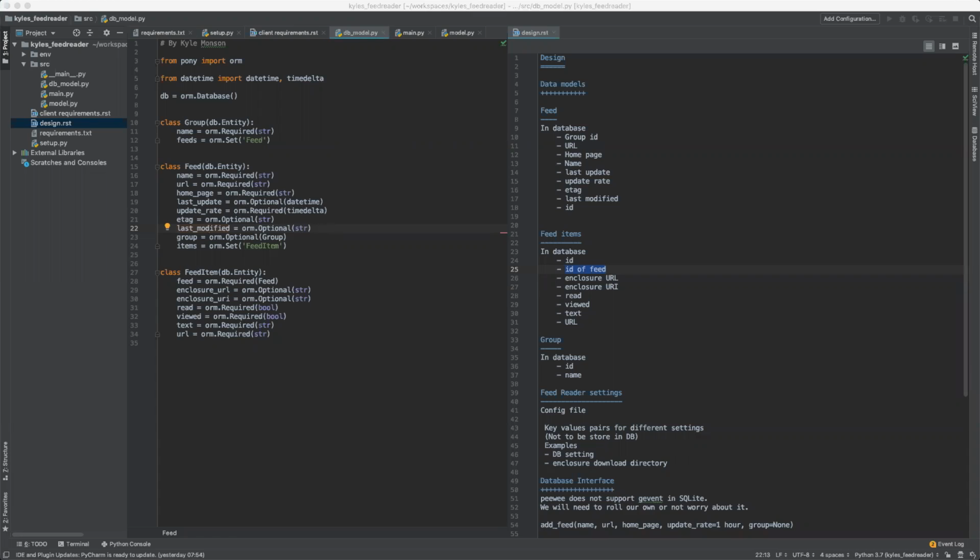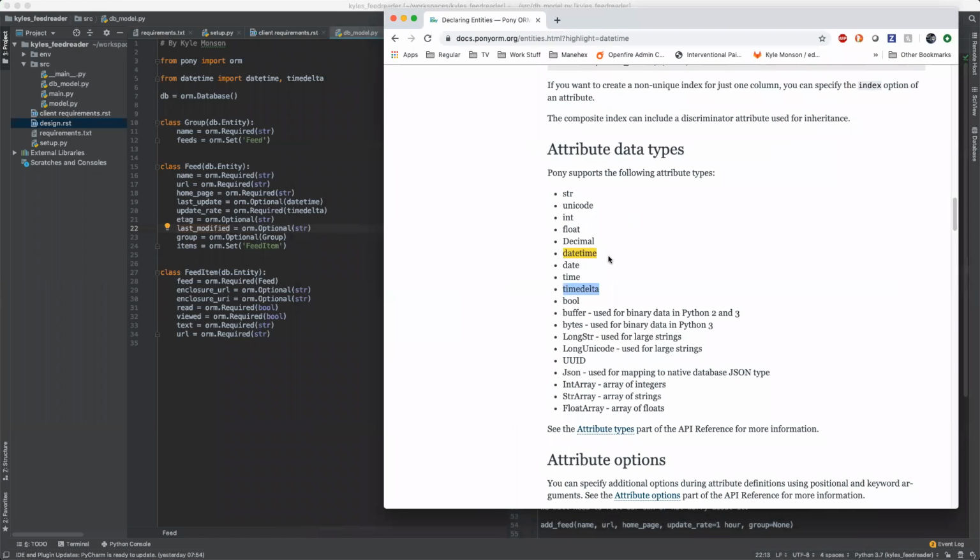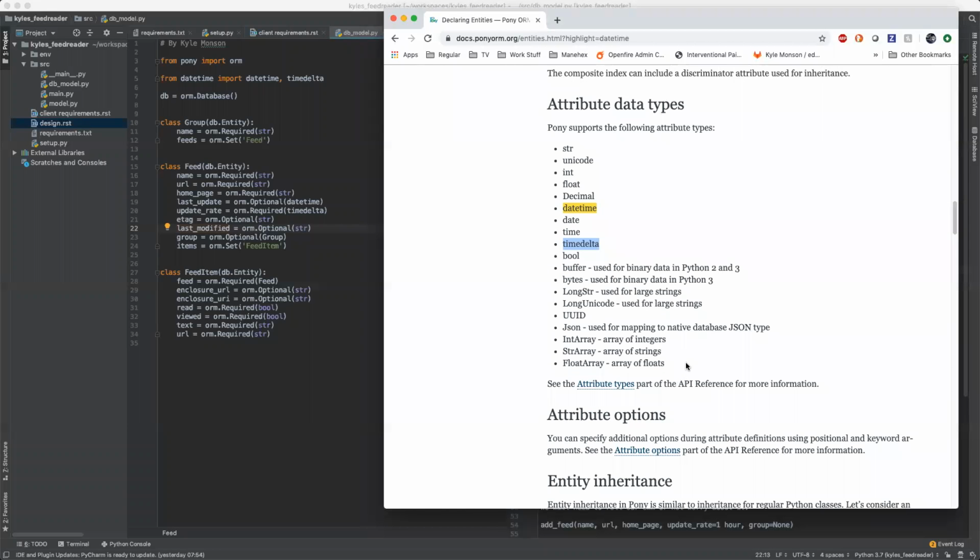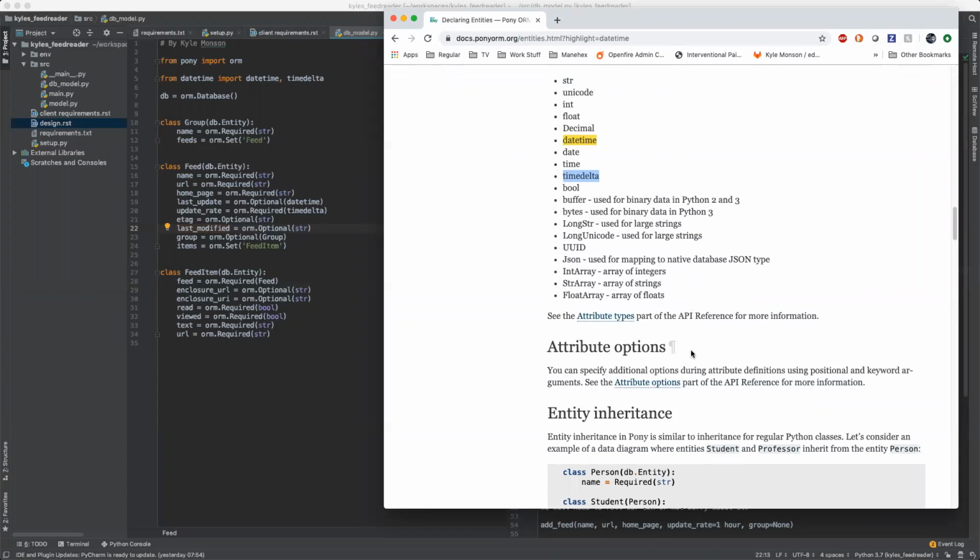So do we have anything for URLs? In float, decimal, date, time, bool, buffer, bytes, long string, long Unicode, UUID, JSON. Oh, used to mapping to native JSON database JSON type. That's cool. Int array, an array of integers, an array of string, an array of floats. Interesting. Okay. So they don't have anything specific for URLs, which is fine.